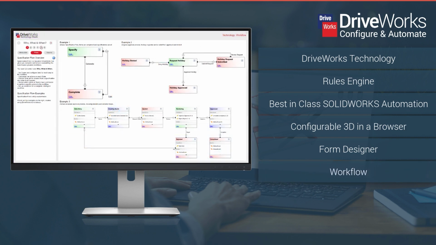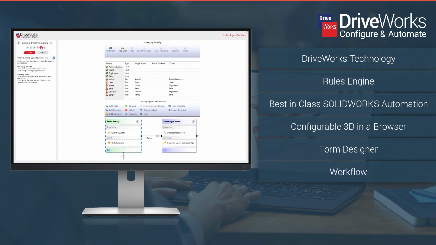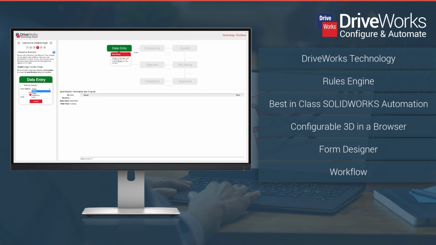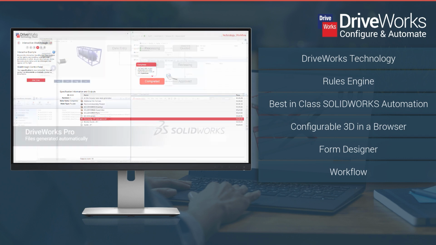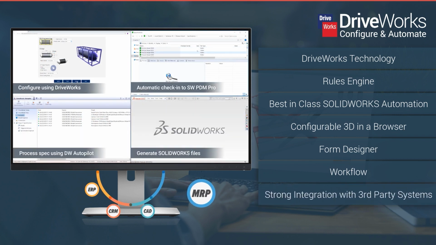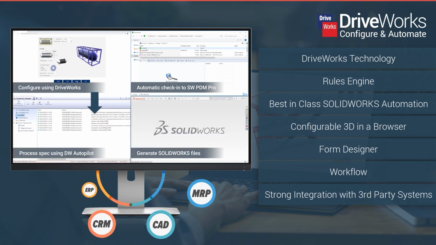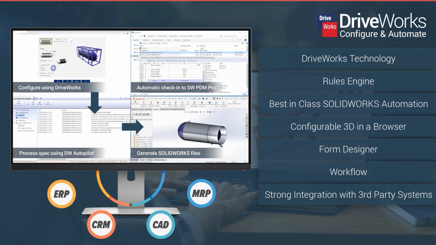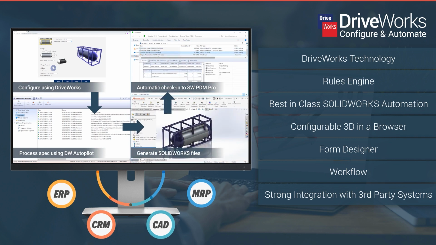Workflow, in other words, the who, what and when. You control who does what and when they do it. For example, a quote may need an approval process and only certain team members will have the permissions to approve it within DriveWorks. Because automation is so beneficial to your business, DriveWorks goes further than design automation.